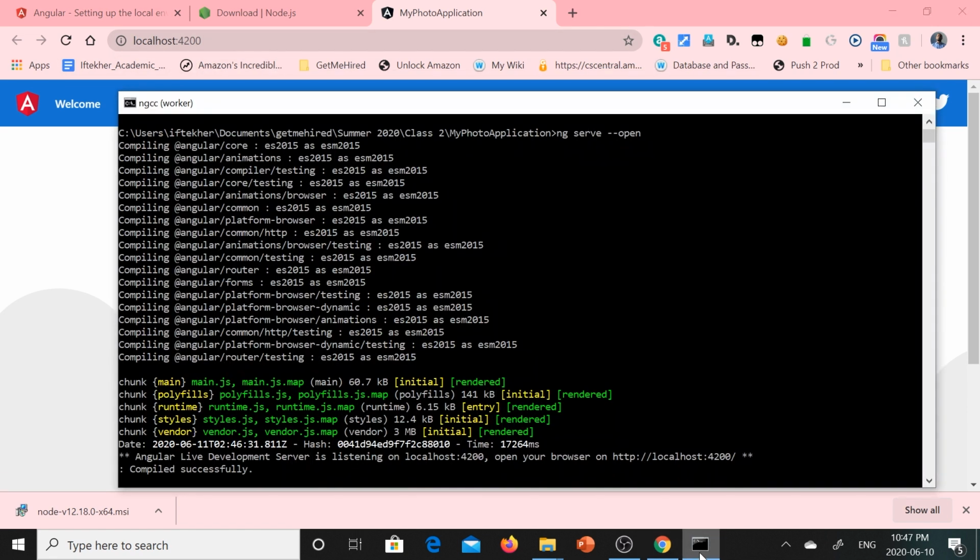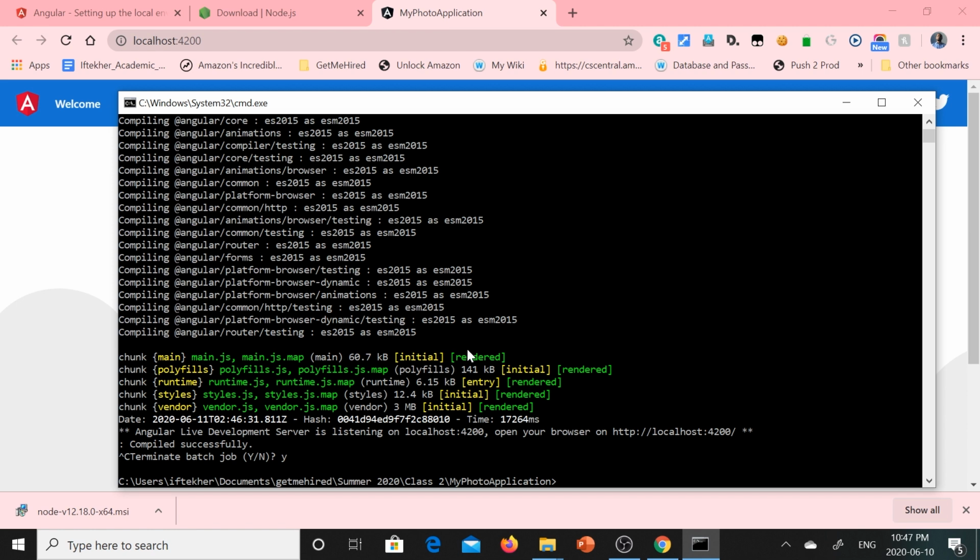Now, as long as this command line is open, that application will keep running. If we want to close the application, we can either close this command line, or we can press Control and C together. So Control plus C, and it will ask us to terminate the job. And if we say yes, it will close the application.